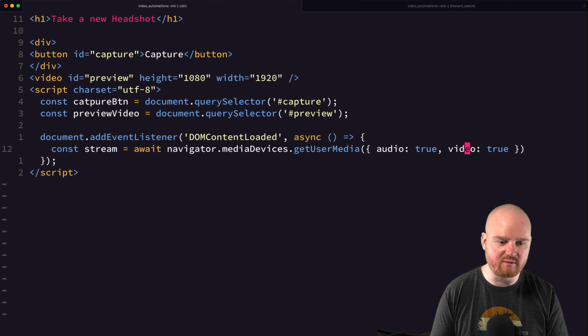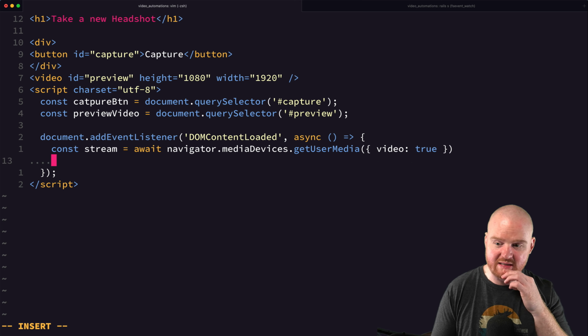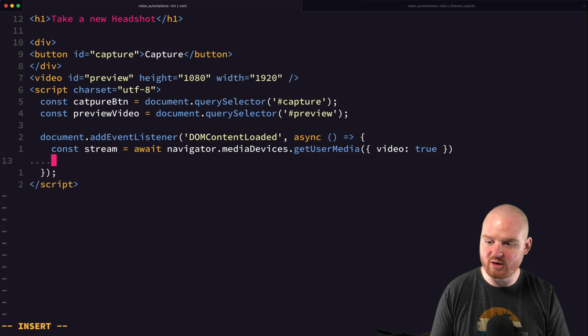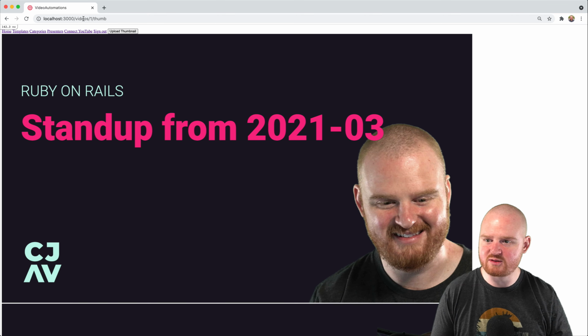Actually, we don't even need the audio because we're just doing camera input this time. And then the next thing we want to do is set that stream as the source object for our preview video. So previewVideo.srcObject equals stream. I think that's how it works. All right, let's see if this is actually firing up.